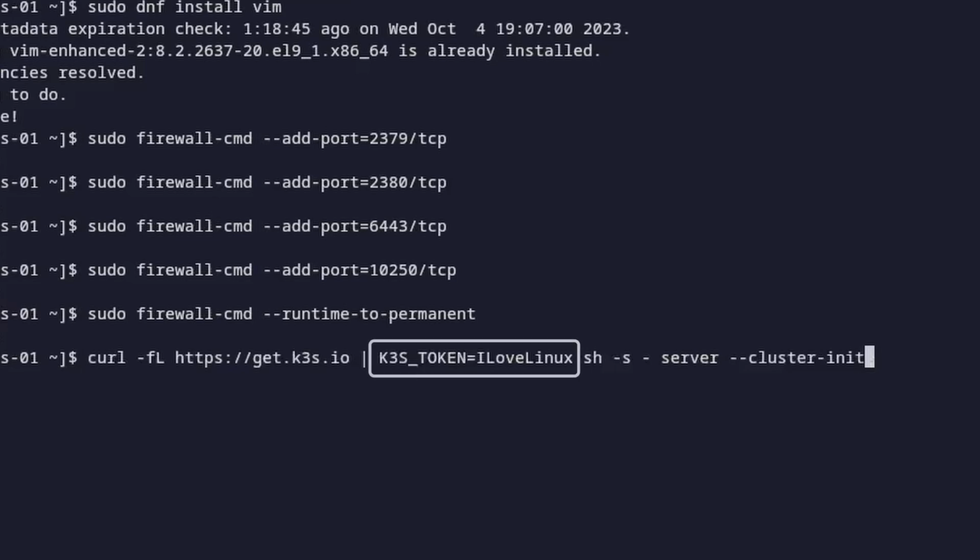The K3S token is a shared secret and will be needed to join other nodes to the cluster. You can set it to whatever string you like, but you should save it somewhere if you would like to add additional nodes later down the line. The server flag tells the script that this node will be a control plane. If you would like to add a worker instead, you can replace server with agent.